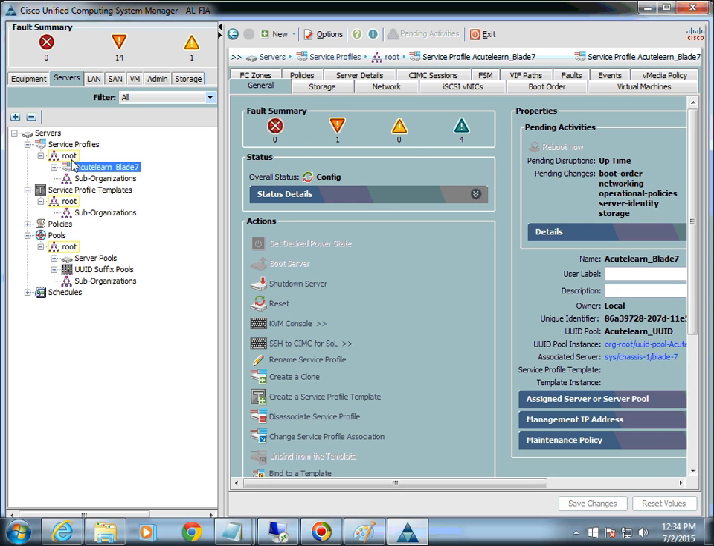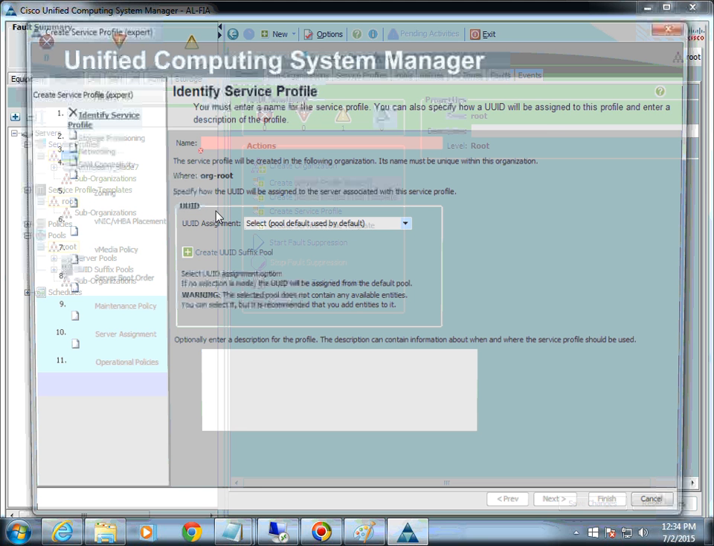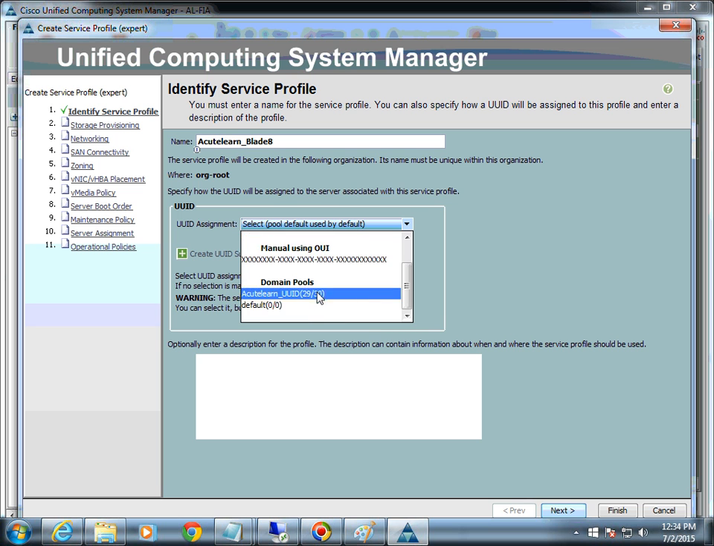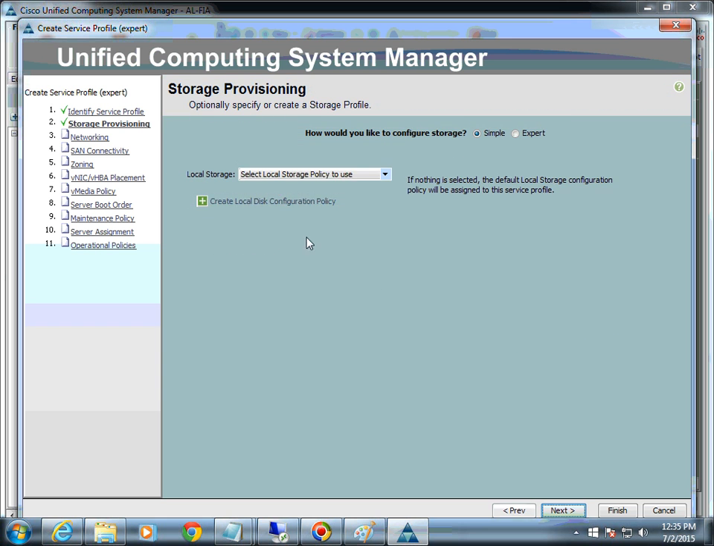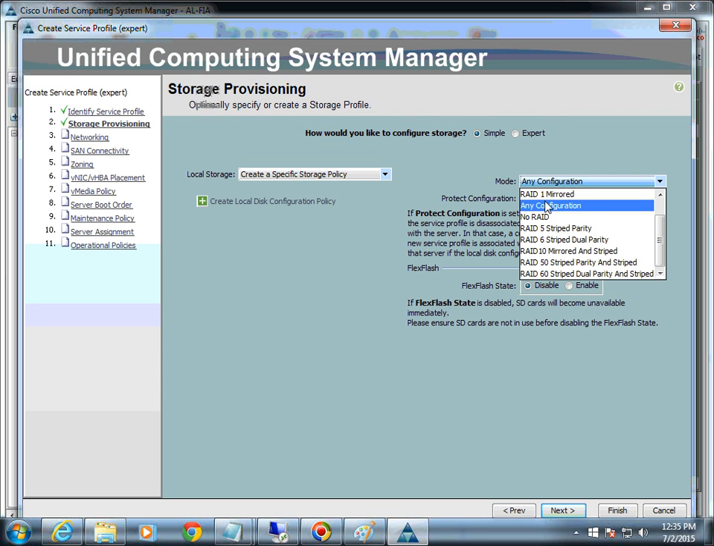Now let's create one more service profile for blade 8. So I'm just giving it the name Acute_LAN_blade_8. So UID assignment. I'm just giving it the name Acute_LAN_UID. Local storage. So I'm just giving it RAID 0 again.